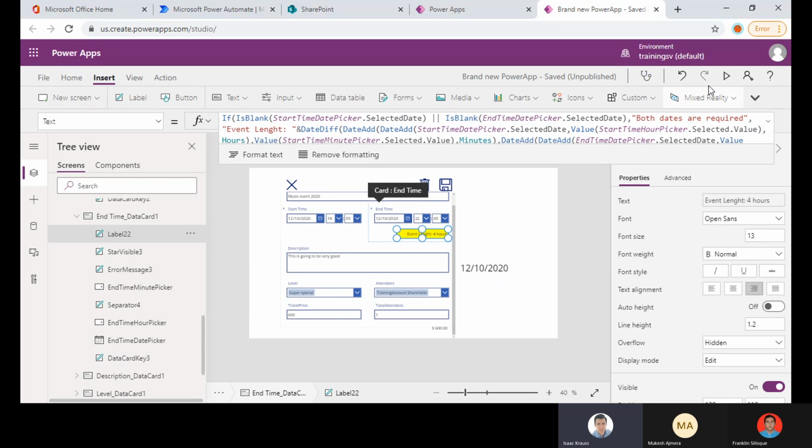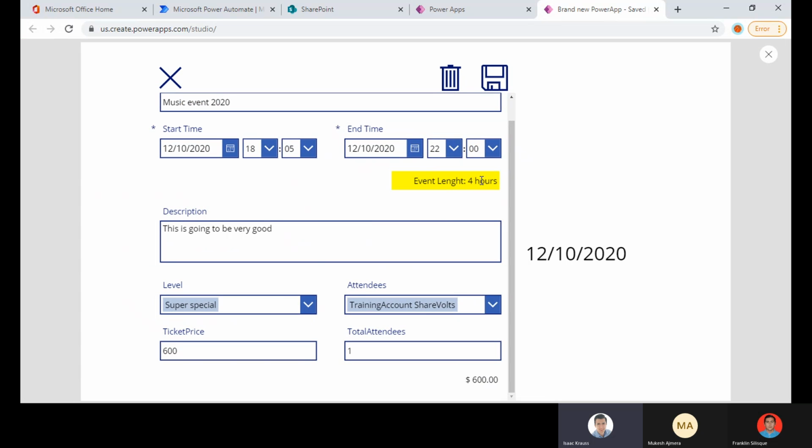Well, it's not very accurate. I thought it could add some decimals, but it seems it rounds the number. Let's try to move just the hour. It's 18 and 22, so let's change the ending. Now it says 3 hours. That's good. 2 hours, 1 hour.